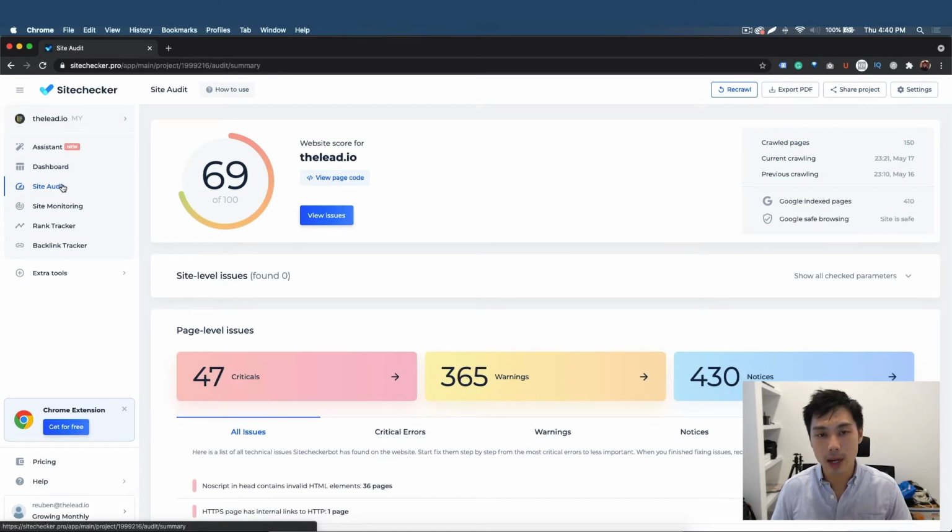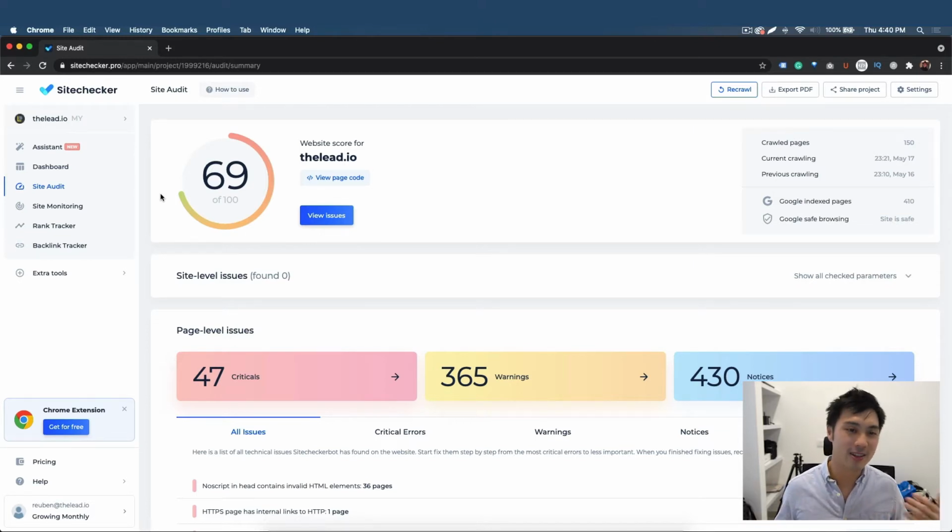Alright, so here we are looking at our site audit of the lead.io. I'm showing you the exact thing that we see on our site. It's been some time since we have spent time to optimize our site. You can see our site is not in a very good shape. We're scoring around 69 out of 100 based on the scores in SiteChecker.pro. Again, when you use different auditing tools, you might see different scores. So use this as an indicator only. It's not a means to an end, the numbers here.